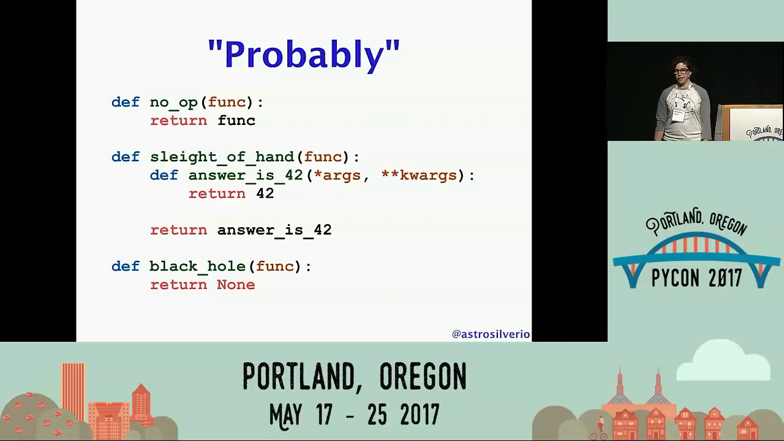So none of these are particularly helpful, none of these are particularly useful, unless your main goal is having bad ideas, which is a good goal to have. But they are all legal decorators according to Python's grammar. You could use all of these functions to decorate something else. Work fine. By some definition of fine.